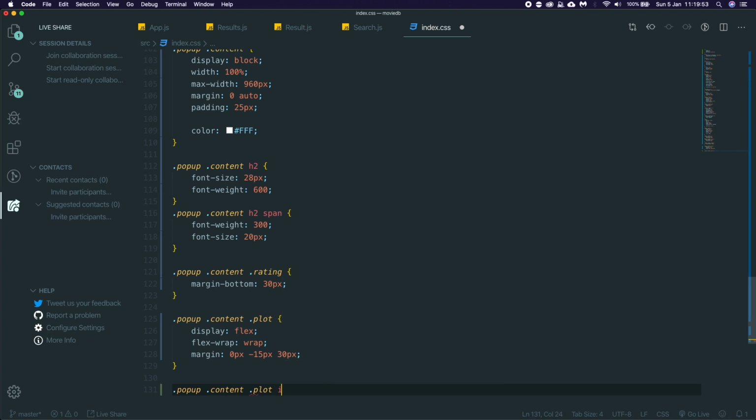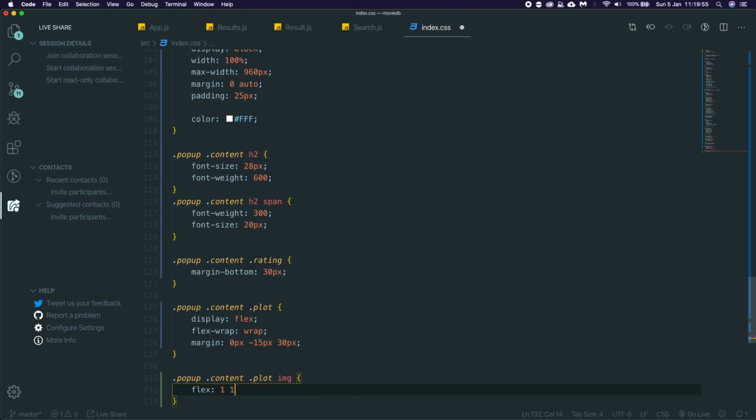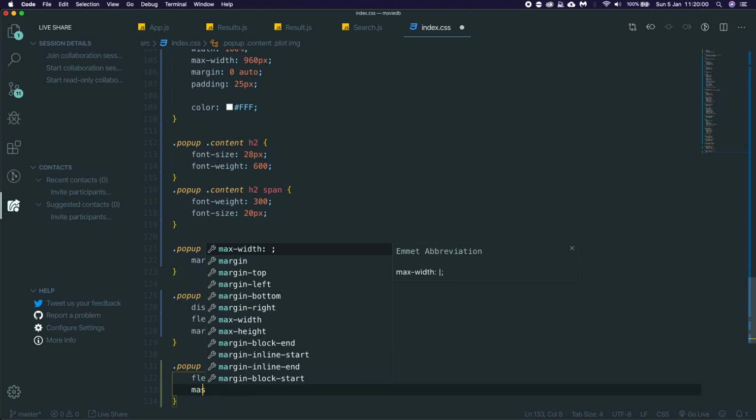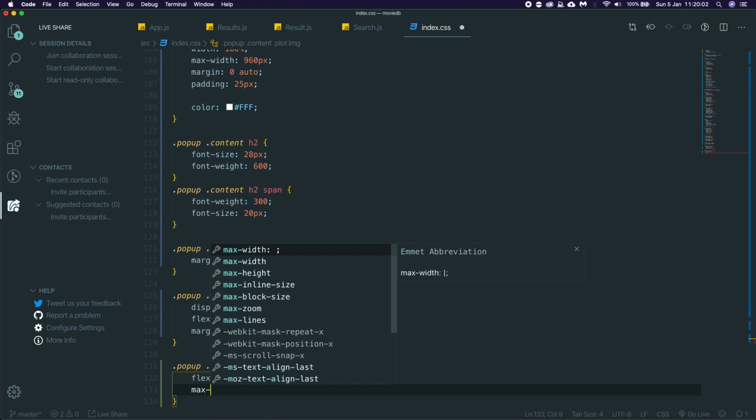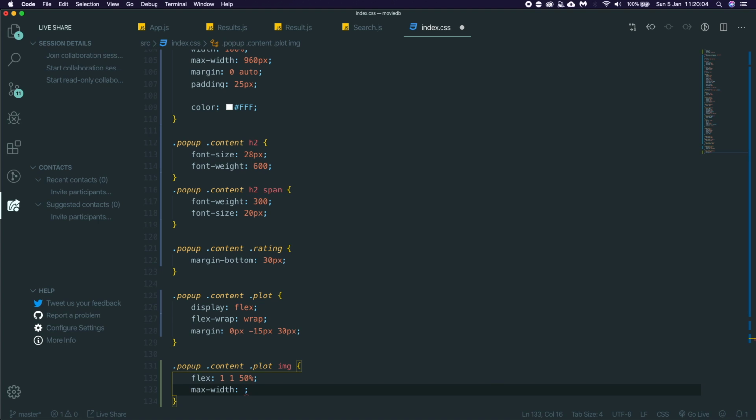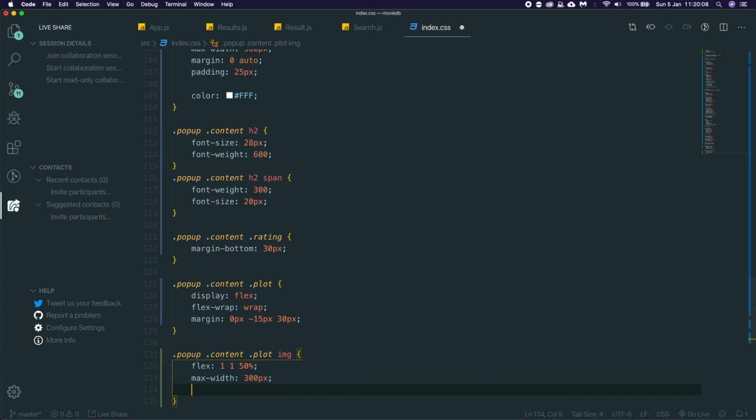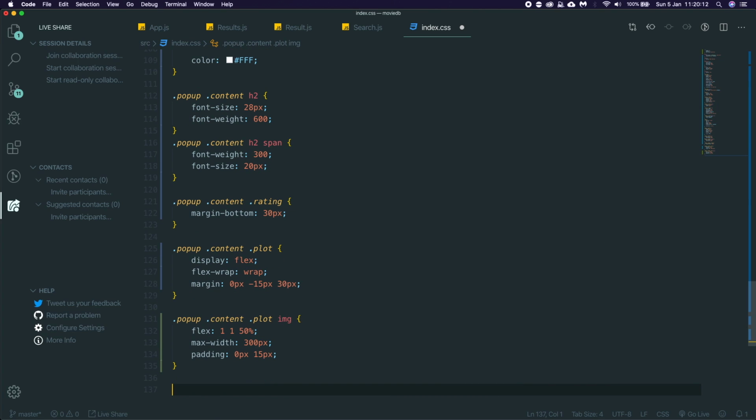And then we're going to get the popup.content.plot image. God, this is why I like using Sass. I find it a lot better. We're going to say 50%, but then we're going to say max width to be, what is it, 300 pixels? I think that's how big the image comes through anyway. And then we'll say padding of 0 pixels, 15 pixels. We're then going to do the popup.content.